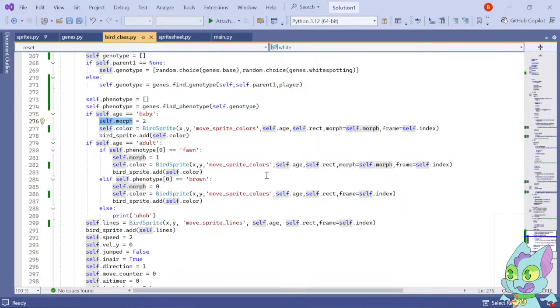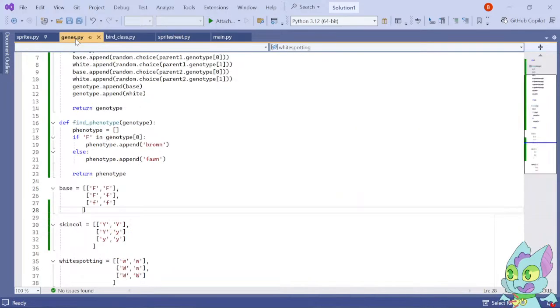Okay, we don't need self.morph. We only need self.morph to figure out self.color because self.lines doesn't change, it only has one morph. Ooh, the beaks have two morphs though. Well, let's just make it and then work from there.